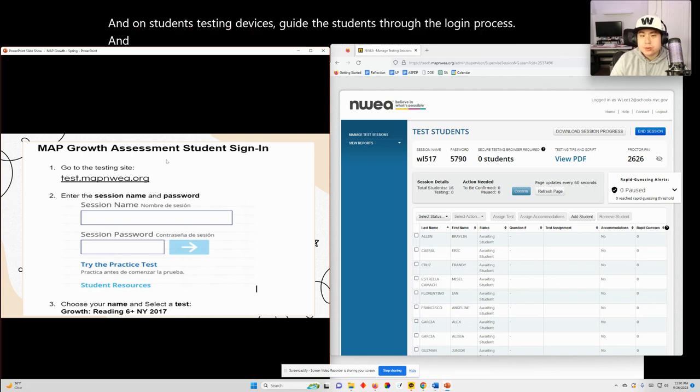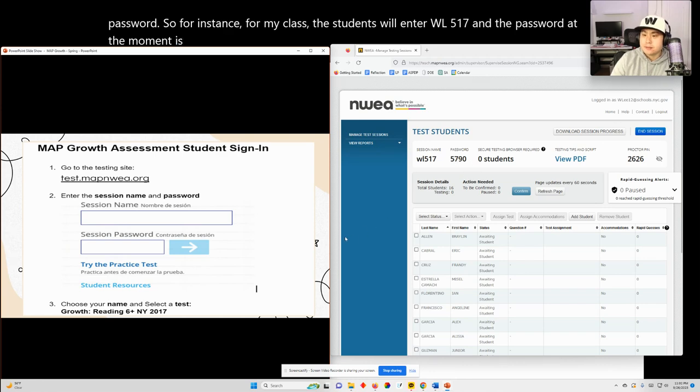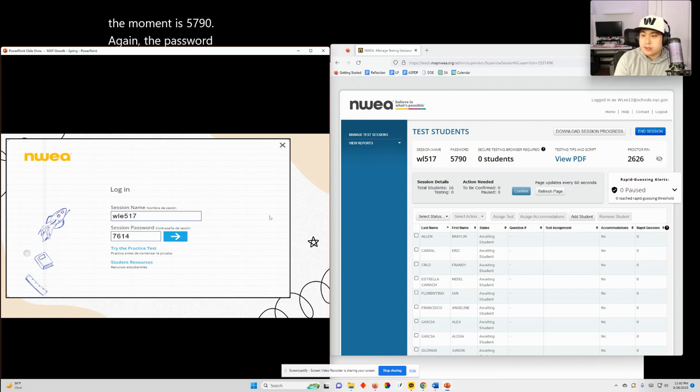And so the students will go to test.mpnwea.org and they'll enter the session name and password. So, for instance, for my class, the students will enter WL517 and the password at the moment is 5790. Again, the passwords change every time you end and restart the session. So this was my first password.